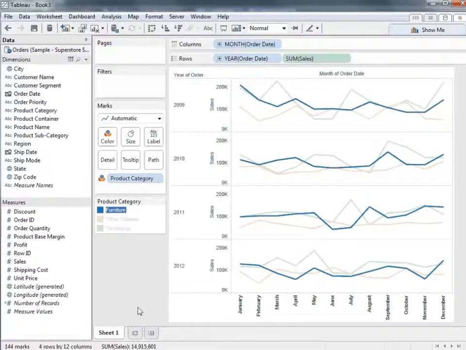When I highlight furniture, I can see that the cyclicality is pretty consistent across all years, with upticks in the fourth quarter and a relative lull in the summer. This analysis will be useful in deciding how to stock my shelves in order to minimize the bottom line impact of this cyclicality.